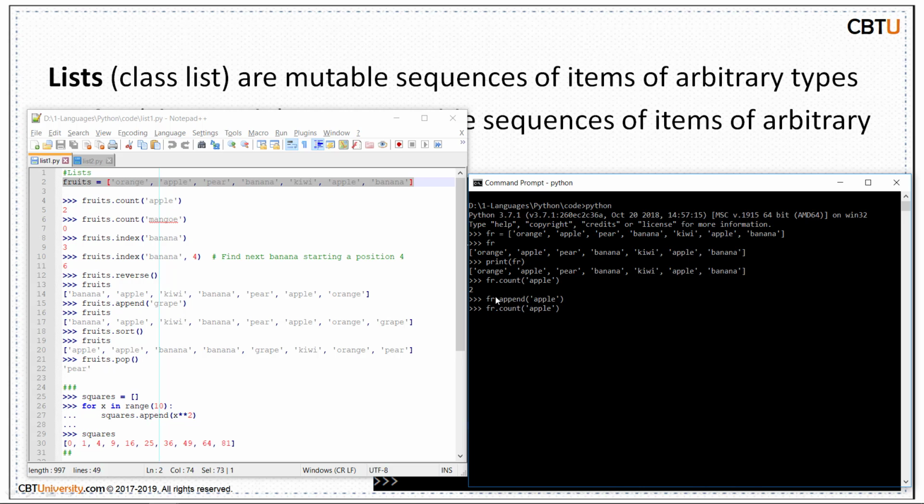Let us check the count. It's 3. Let us find the index of pear. It is at 2, 0, 1, 2. We can find the index starting at a particular position. Let us print the list again. We can reverse the items in the list with reverse. Let us print. This is the reverse sequence of our list.